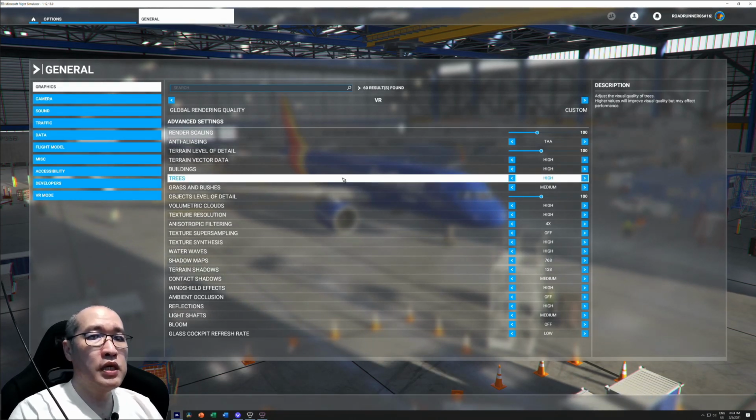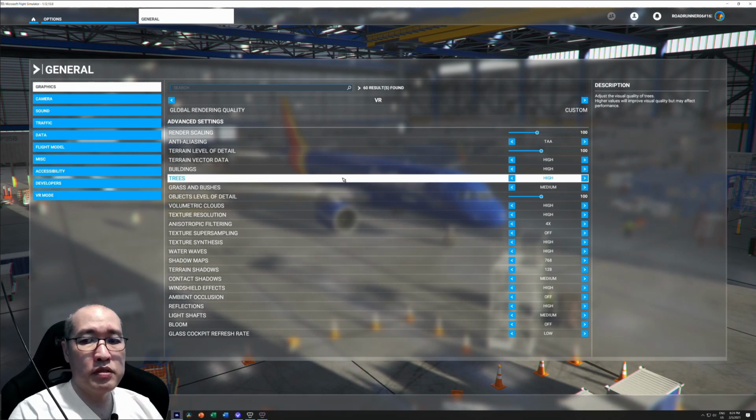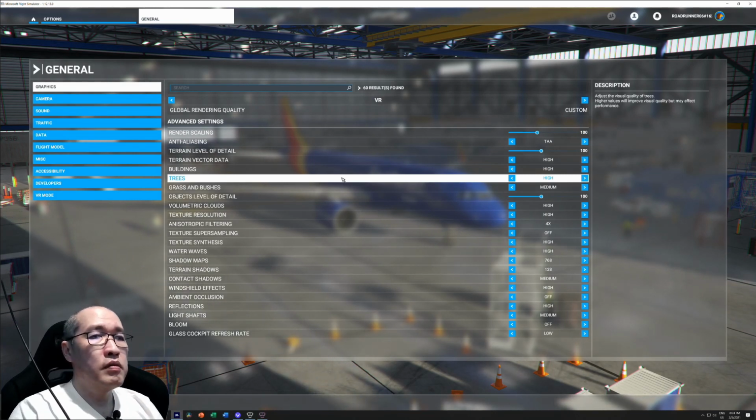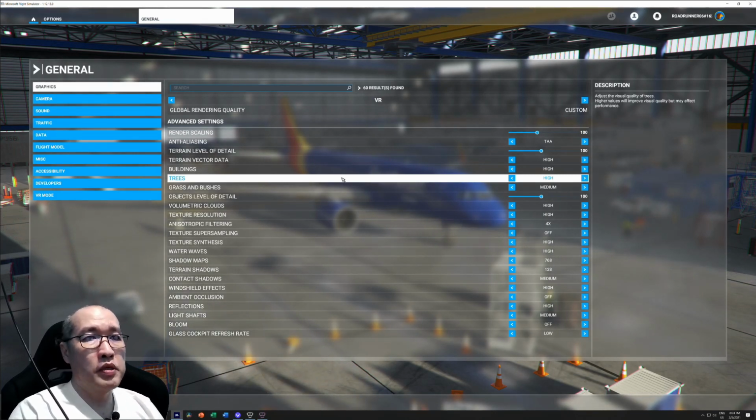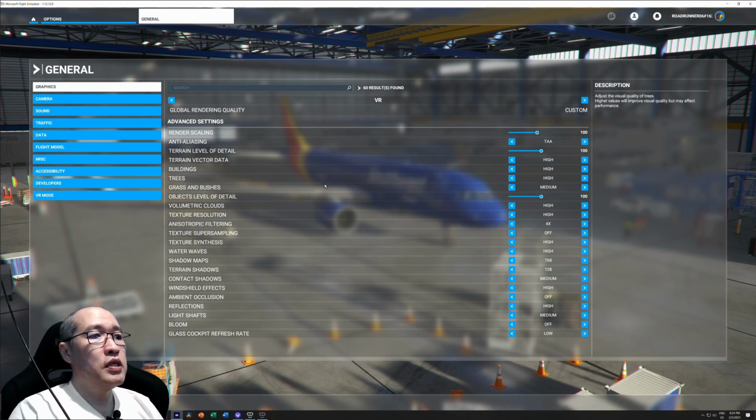Quite okay. The details, I mean the cockpit, are visible in the VR. At least in my HP Reverb G2 it is quite clear and sharp enough for me to see inside. So these are the settings.